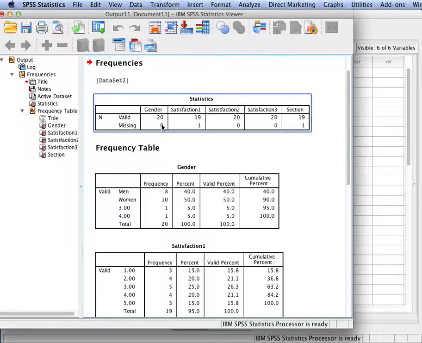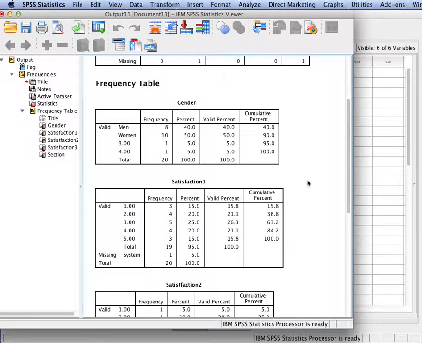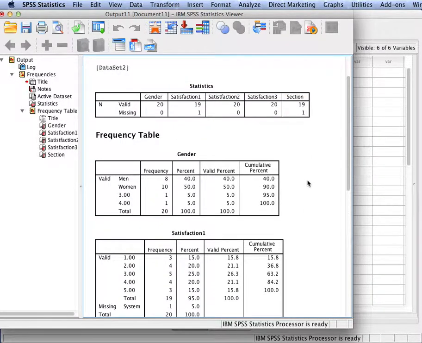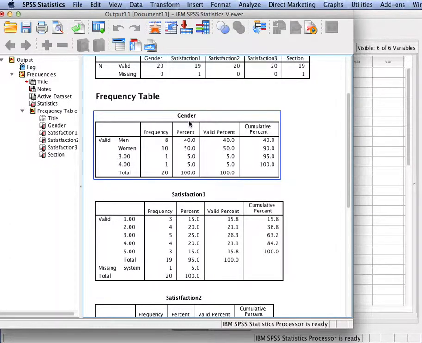We know that we have no missing data on gender. For satisfaction 1, we have some missing data, and on the course section we also have missing data. That means that we have to deal with that. If we look a little closer, we can see that for gender we have 8 men and 10 women. However, we also have 2 unusual values here, 3 and 4. These are obviously errors of some kind, since we don't have a 3rd and 4th gender category in this data set. So this is something we'll have to look at a little bit closer.